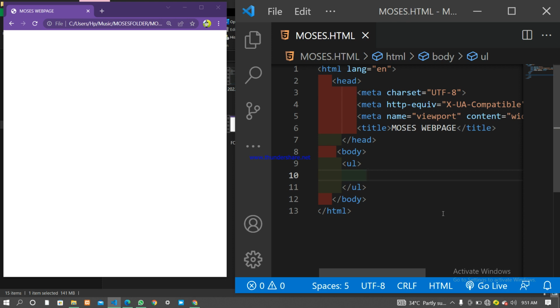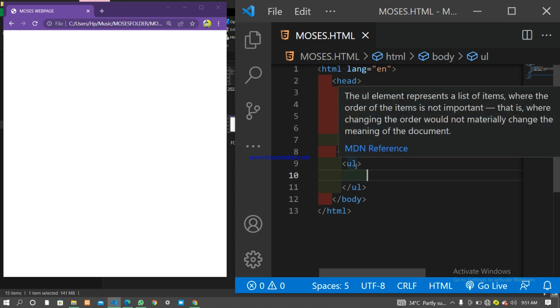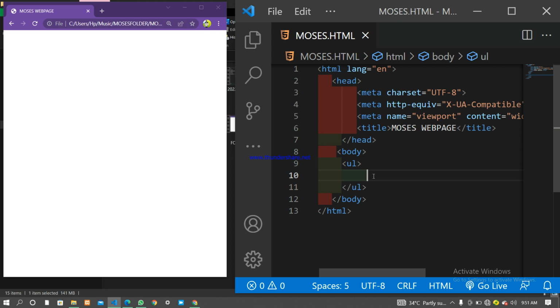We have the unordered list, we have the ordered list, and we also have the description list. I will explain all of these and how they work in our studio. The first one we are going to deal with now is UL. UL simply means unordered list. It's a tag. Once you are in your studio, just type UL to bring it out.